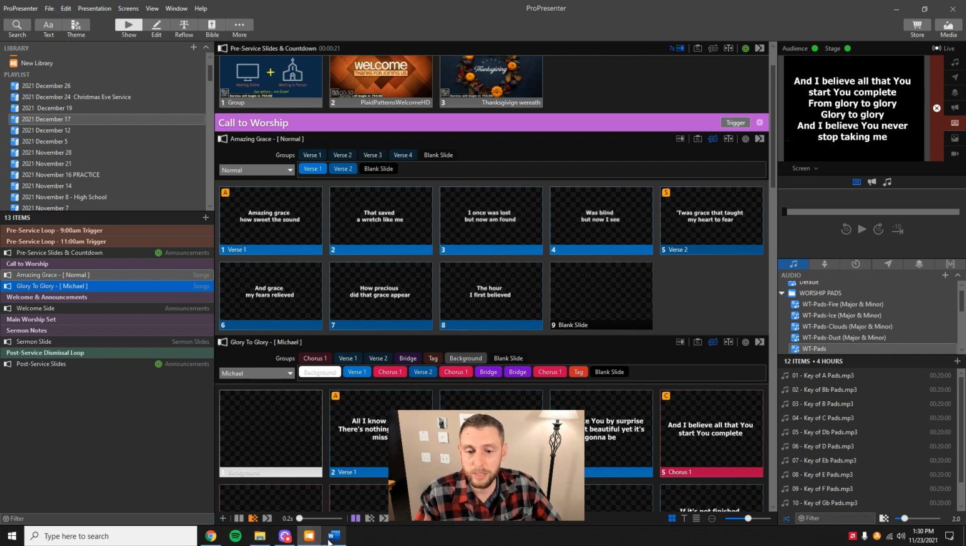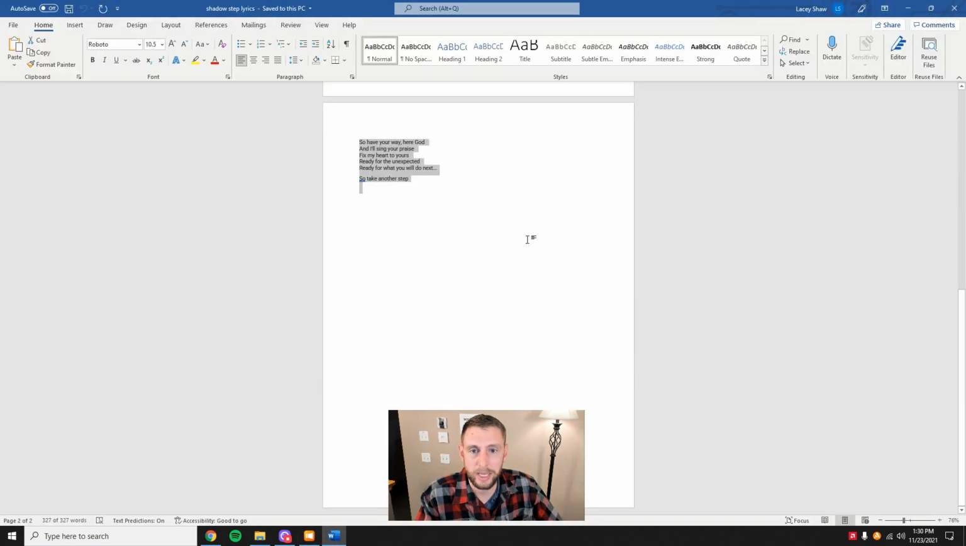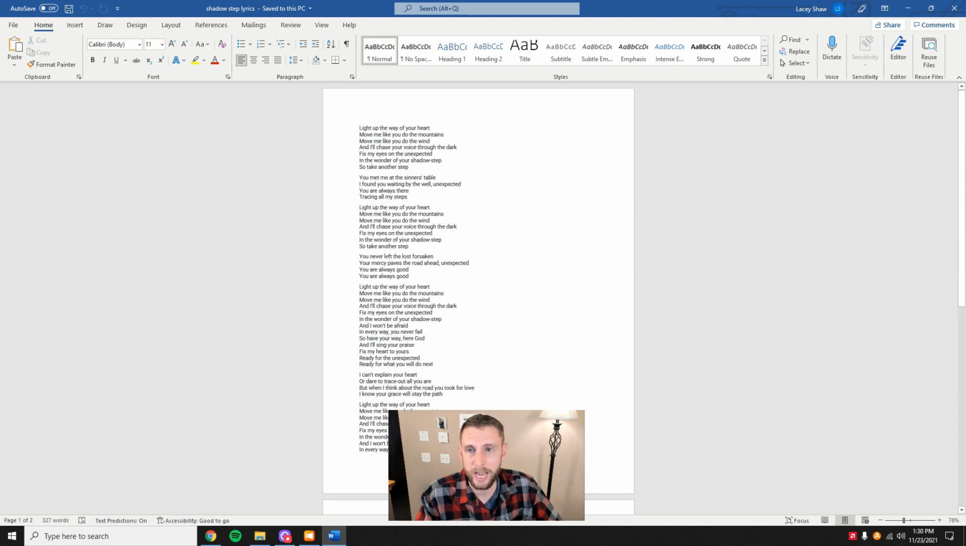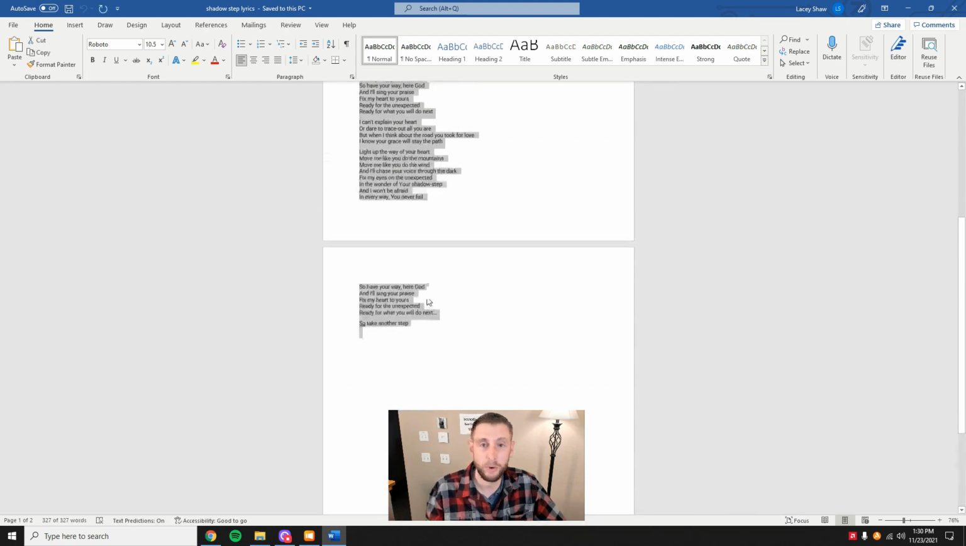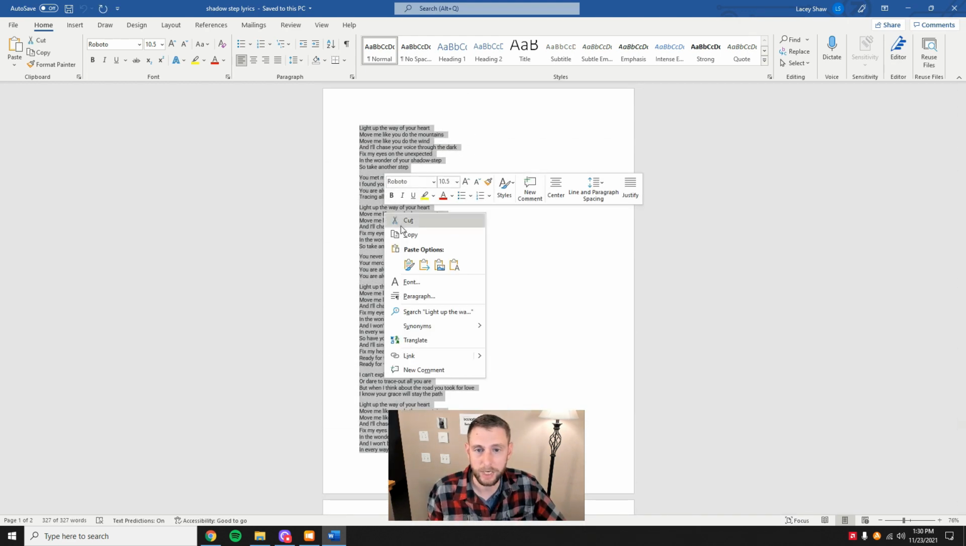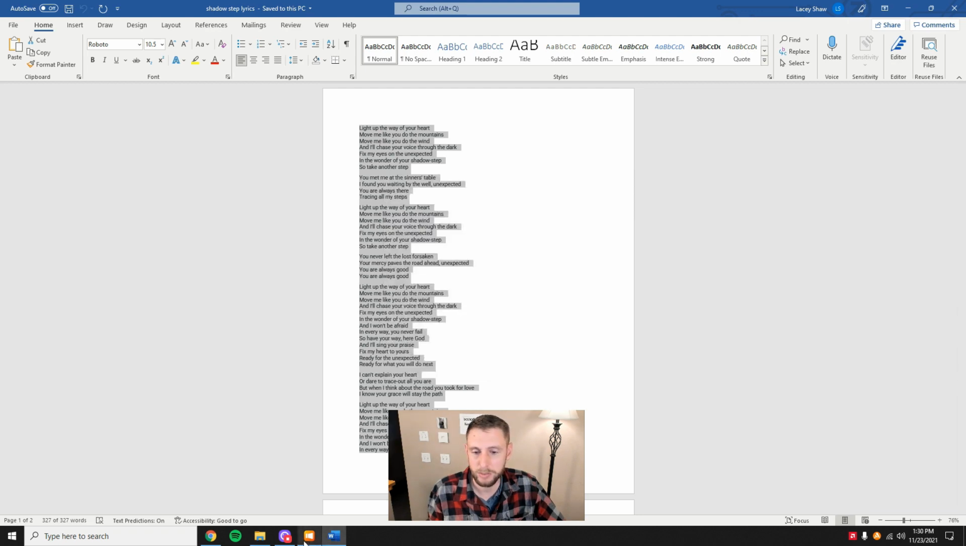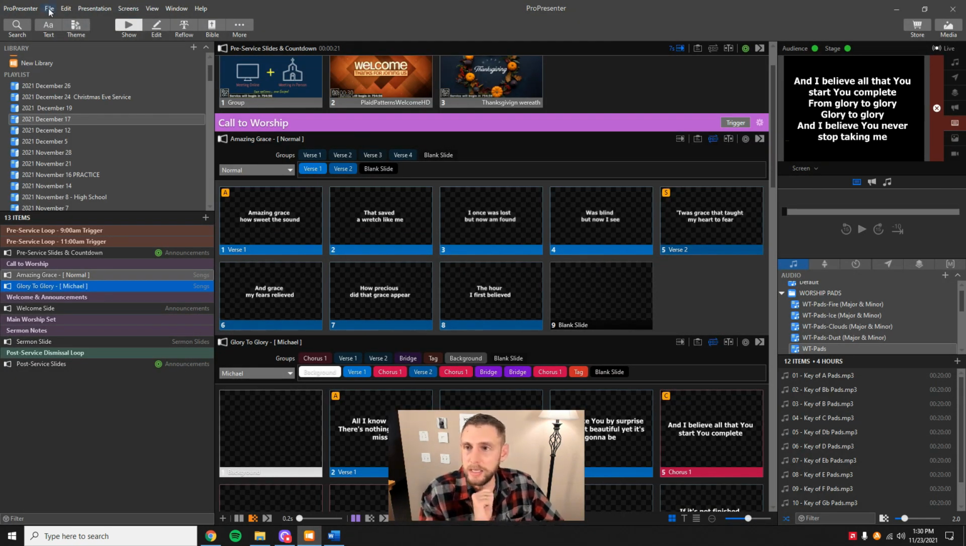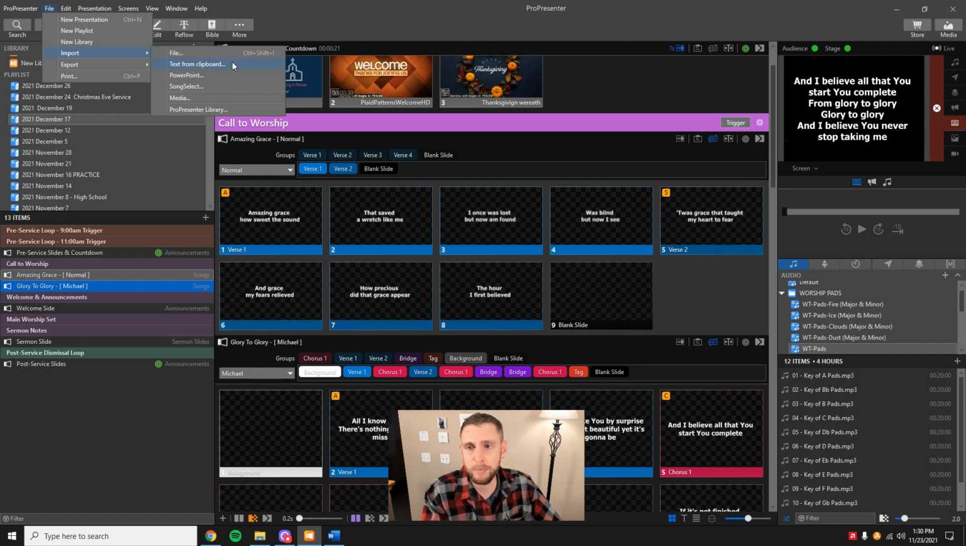So what I would do is get that song and just have it saved in a text document. I just get the lyrics to the song. If you have a document with the lyrics saved in there, perfect. It's very easy to import them. You'll highlight all the lyrics that you need, and I'm just going to copy them right there. And for this method of importing the song, you'll go to File, Import, Text from Clipboard. So File, Import, Text from Clipboard.